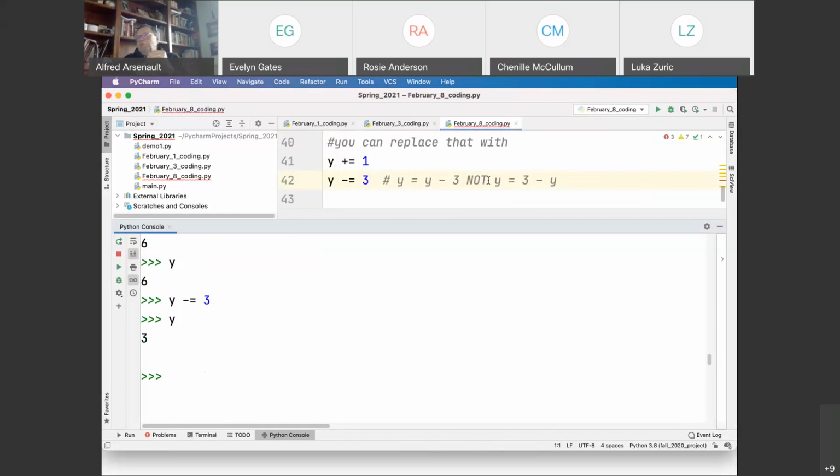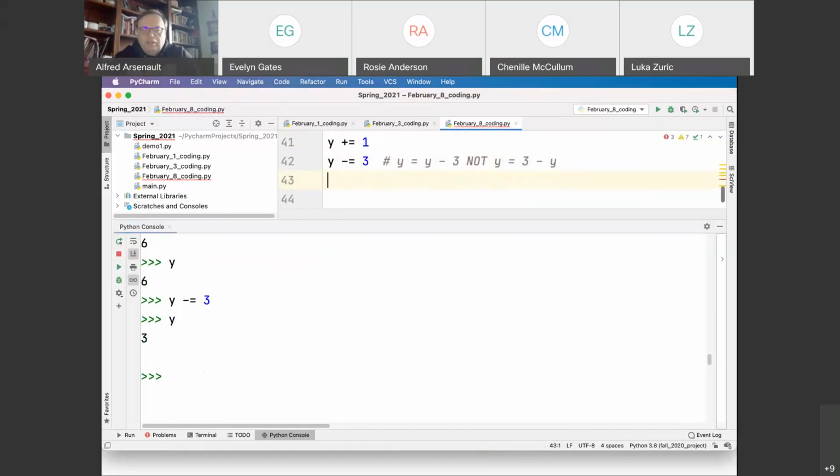So addition and multiplication, of course, as we know from arithmetic, are commutative. It doesn't matter which way you do the operators. Y plus 3 is the same as 3 plus Y, but minus and divide, it's not the same thing. So it's important to understand the order. Not a big thing, you just have to get used to it. Y times equals 3. Again, it doesn't matter what order, but if you do this, Y times equals 3 says Y equals Y times 3, which is now 9.